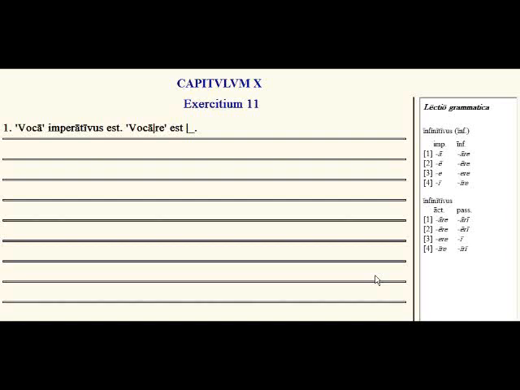Chapter 10, Grammatica Exercises. So here we have some practice with the grammar from this section. We have the infinitives, the imperative and the infinitive. Imperative for the four conjugations, and the infinitive for the four conjugations. And then we have the active infinitive forms and the passive infinitive forms. So let's give these exercises a try.